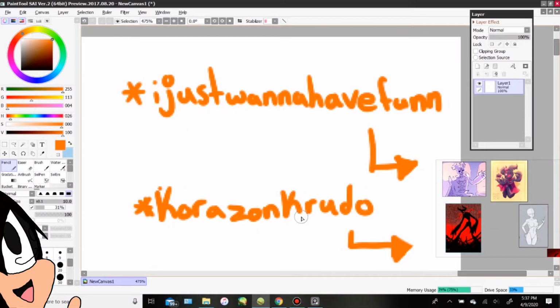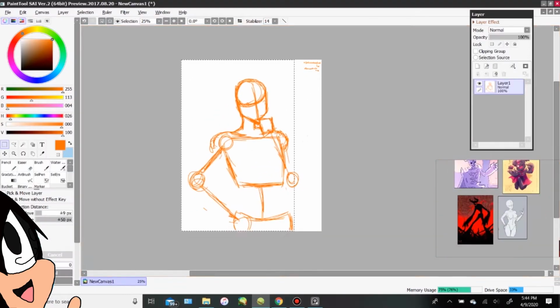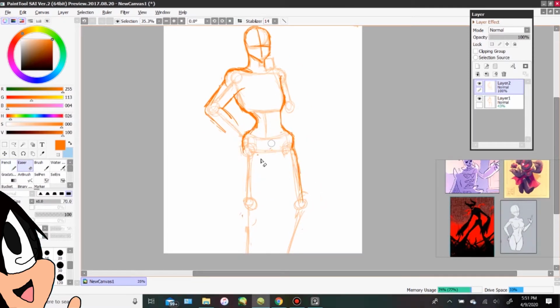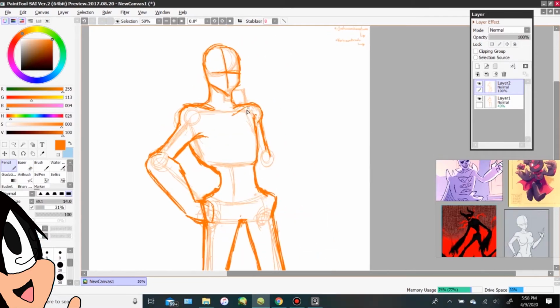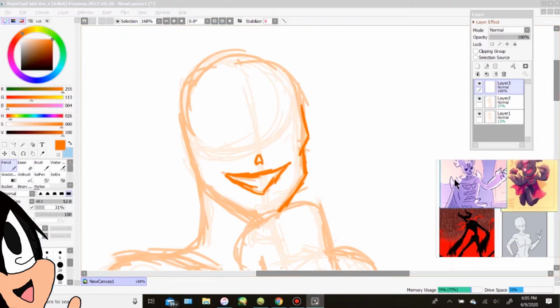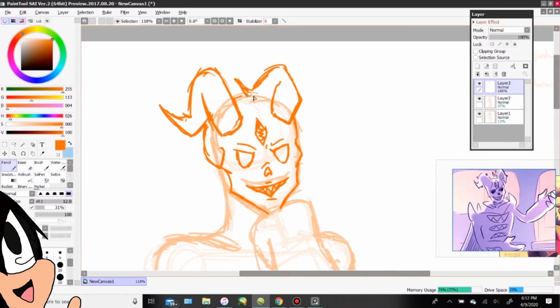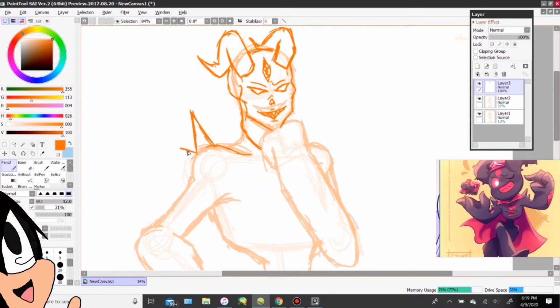The two Zalgo images were drawn by Just Wanna Have Fun and Korazonkrud. I think that's how you say it. So when drawing the two versions of Zalgo, I decided to fuse the two images together because the one drawing was lacking details. The first version of Zalgo, I was trying to draw a stylized and realistic version at the same time, but I decided to scrap it and just decided to go full on stylized.